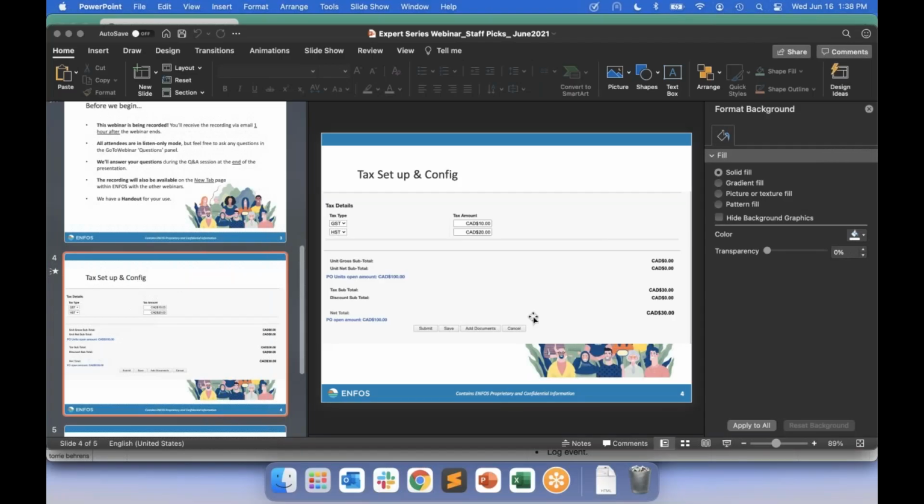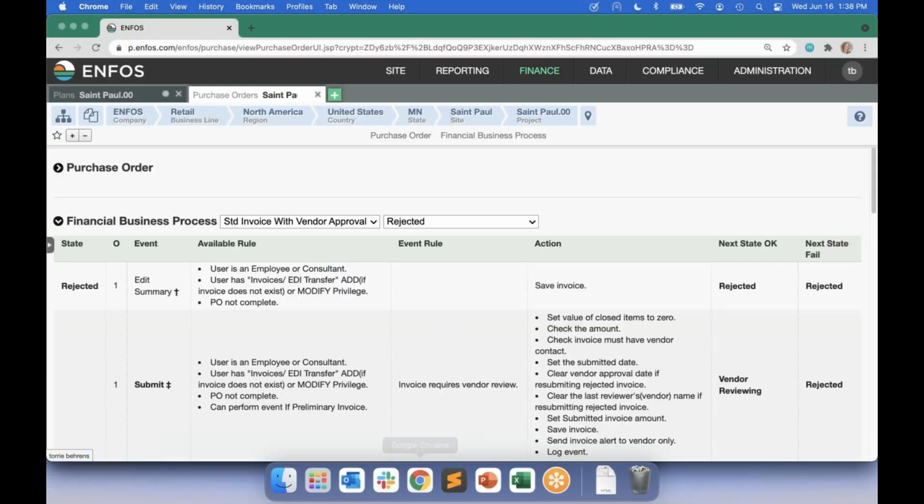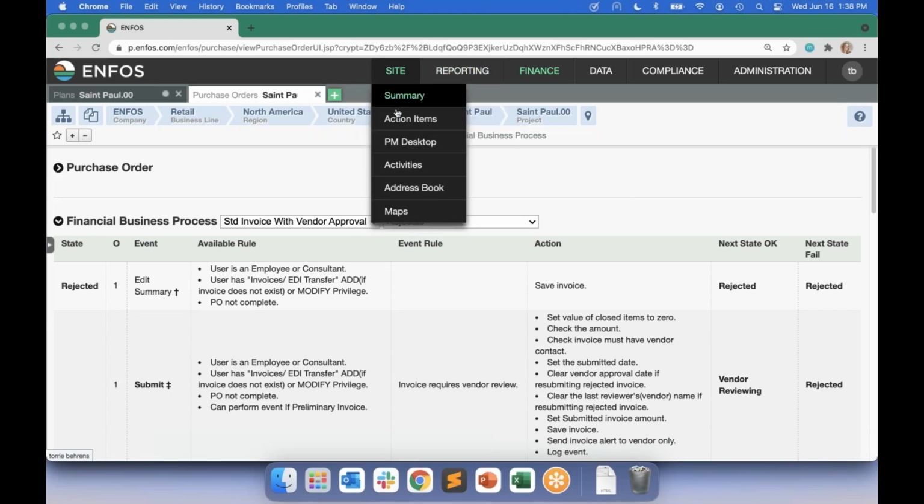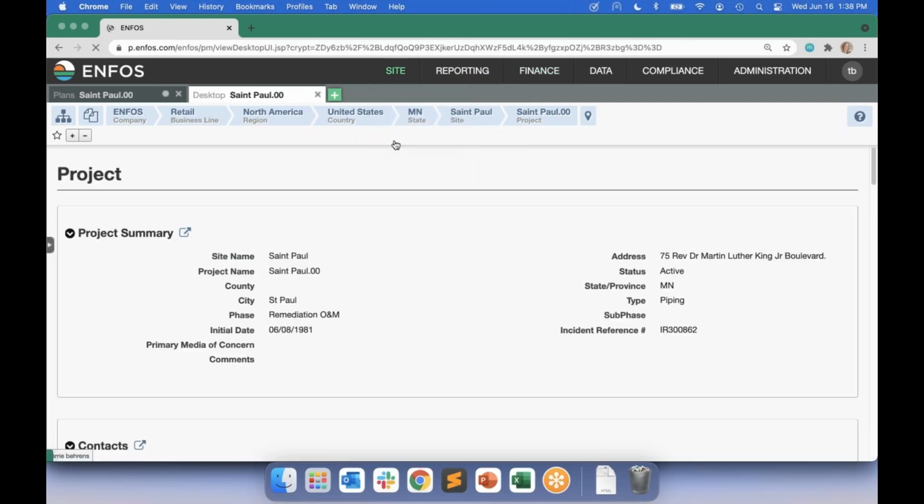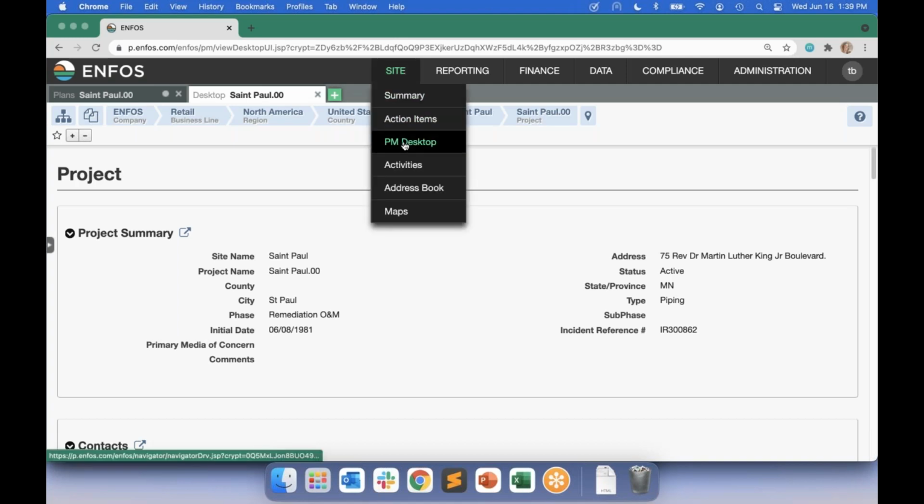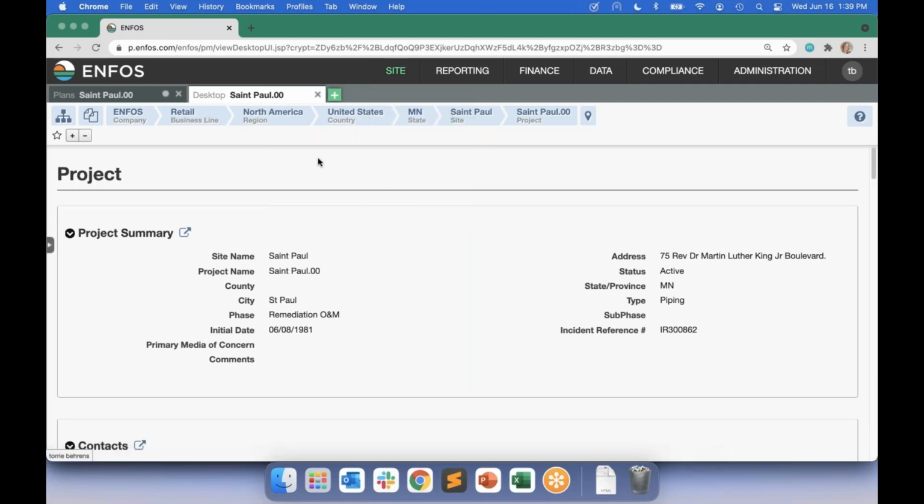Okay, let's go back into ENFOS for a few more items. We're going to talk about something that I just touched on briefly in our last webinar. And this is the PM desktop. You can see how much we really love this page. It's a great one-pager for really your site or your project.